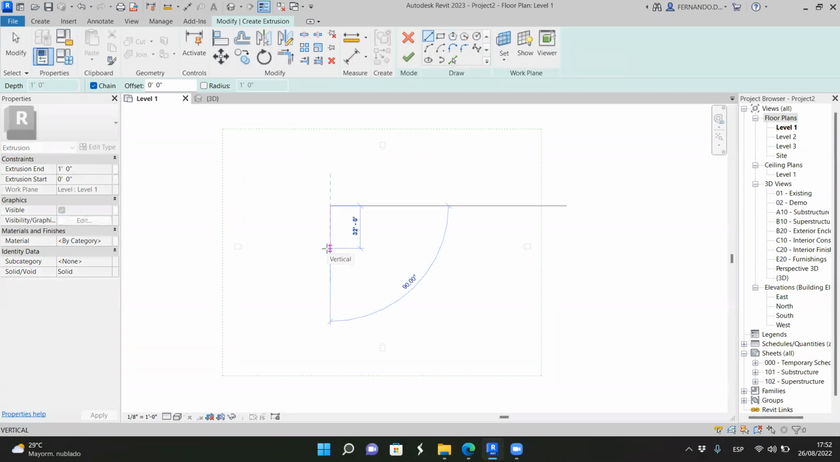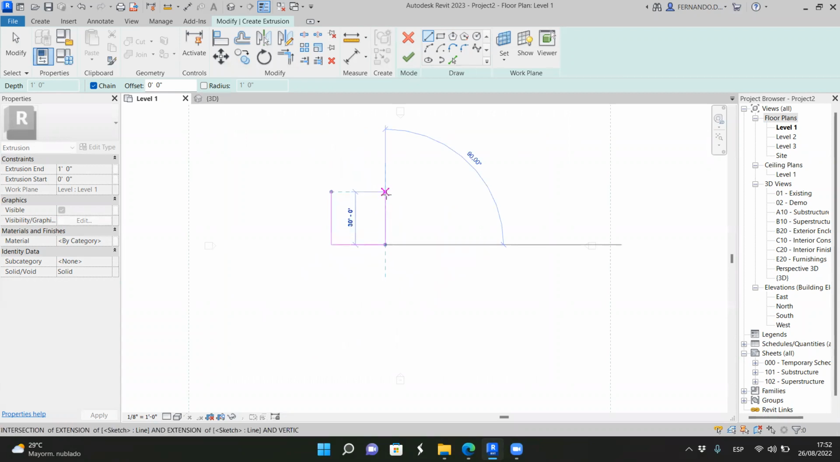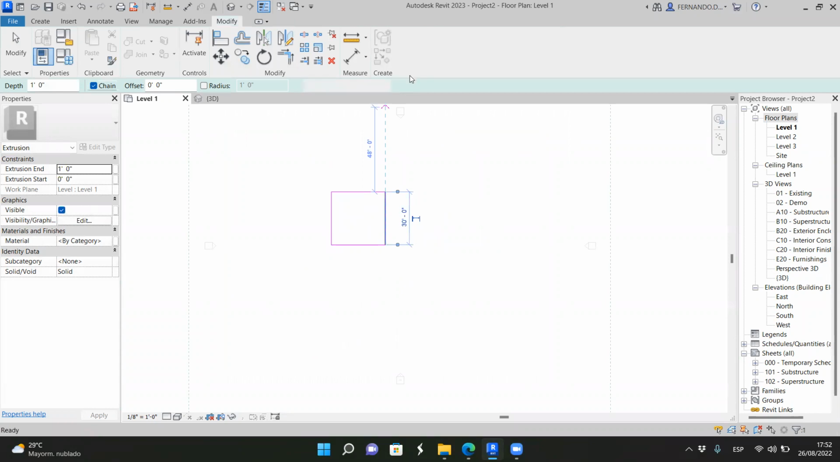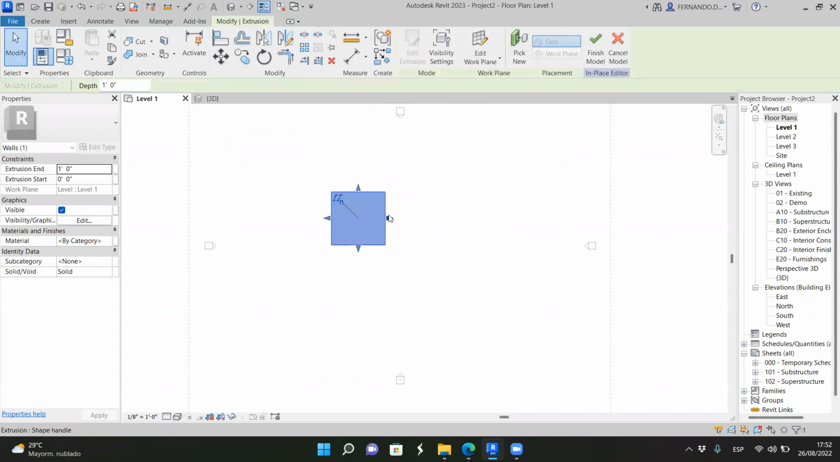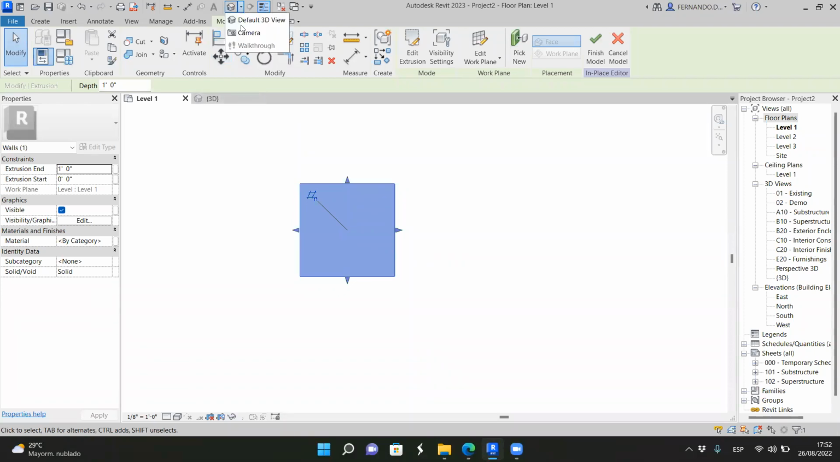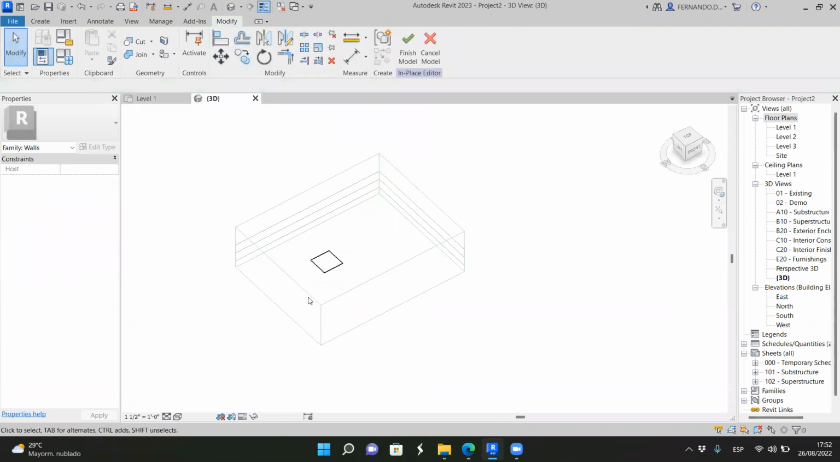And if you click somewhere, we're going to create a 30 by 30 square, so I can type 30 and 30. Okay, that's the square. And then we have to click finish. And by clicking finish, you see that at any moment you can edit this by dragging this. Don't do that. If you switch to the 3D model, if you don't have this 3D model, you can open this default 3D view here.